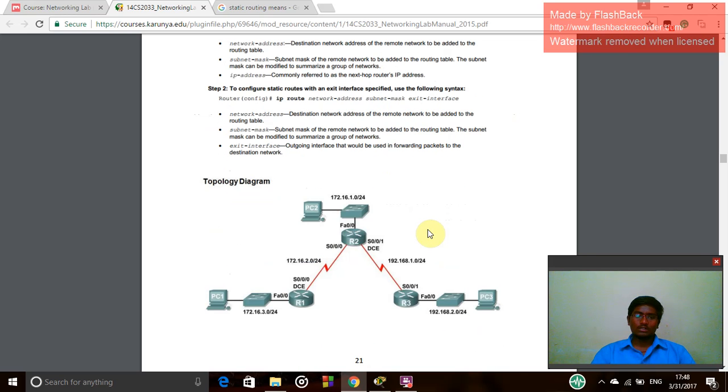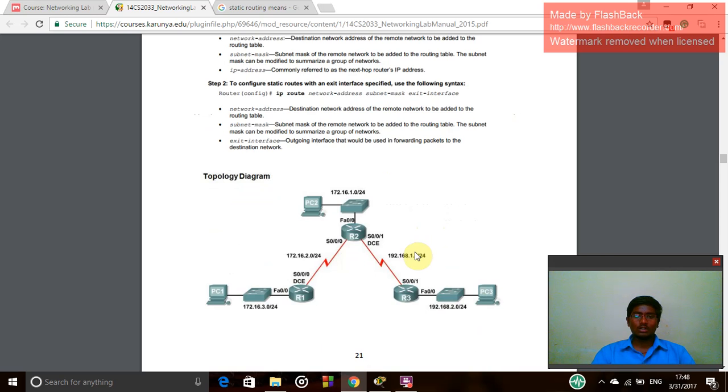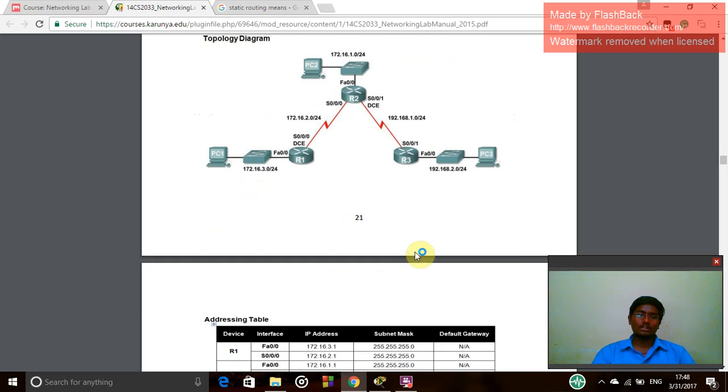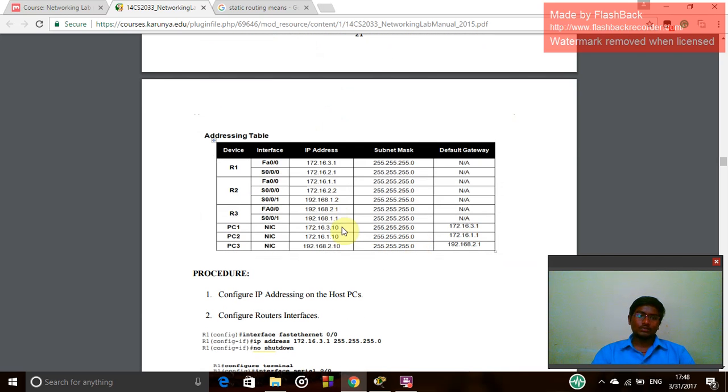After that, here is my topology, and I have to create this topology, and according to it I have to check whether the static routing will work or not. So here is the table of IP addresses which I'm going to give to all the end devices in the topology. R1, R2, R3 are the routers, and PC1, PC2, PC3 are the end devices, and I have to give the IP addresses, subnet mask and default gateway for them.